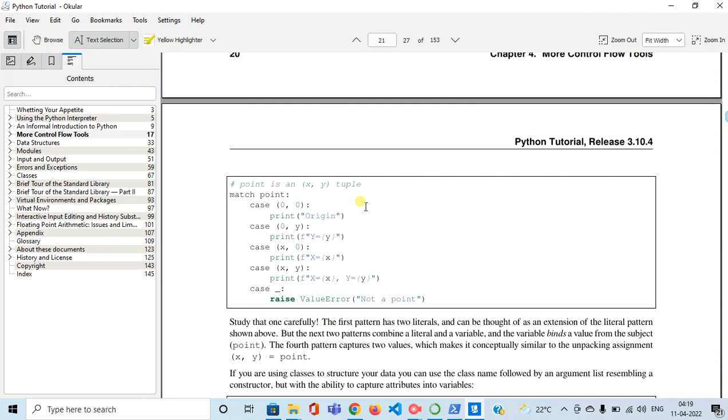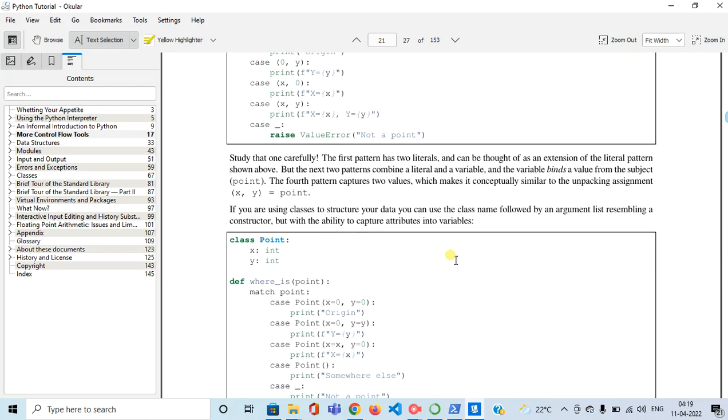Next, we will take a case for a tuple. You could also use tuples to do matching. So match point, okay, if 0 value is there in the point, just say it is the origin because 0 is origin. And if x is 0 and y has some value, then we are on the y-axis, so just print y equal to whatever value. If x is there and y is 0, it's on the x-axis, you print x. This is a case where it is neither on the x-axis nor on the y-axis, so you print those values. And if it doesn't match any of these four cases, then you say value error, not a point.